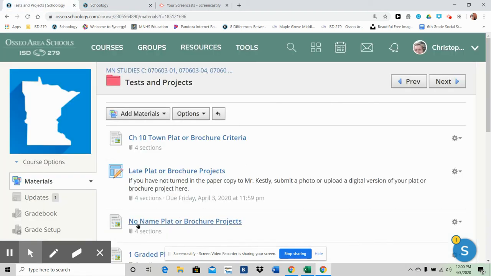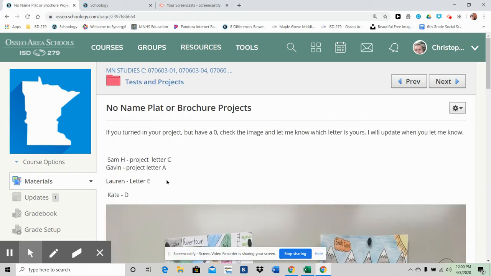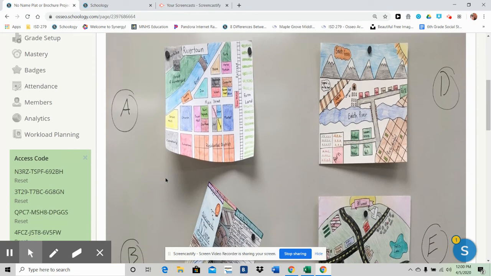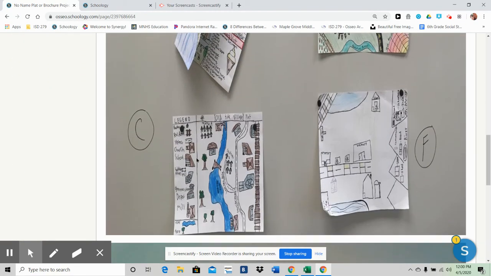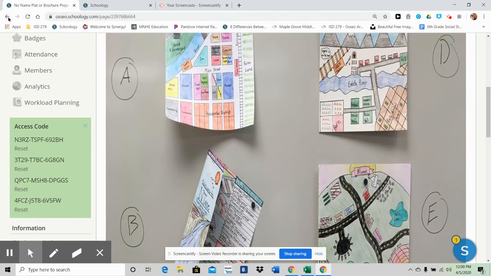If you go to where it says no name plat or brochure projects, these are projects that were not claimed yet, but you can see some examples. Here a kid's got the river, they've got the railroad, they've got some blocks, some streets, different types of structures that are going to be there. You can look at these. This one is actually a brochure. So here's some examples.